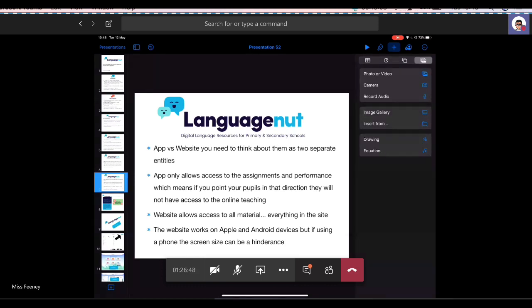But the app, it really does restrict them to just the assignments, to the work that you set. So once you've set work, they can go into the app and they can do the tests. Really, it doesn't allow them access into the teaching materials or to the native accents, other than when they're doing, obviously, like the little listening tests. So the website will work, though, on Apple devices and Android devices. But if they're using like a mobile phone, it's going to be a really small screen, and that can be a bit of a hindrance to them.